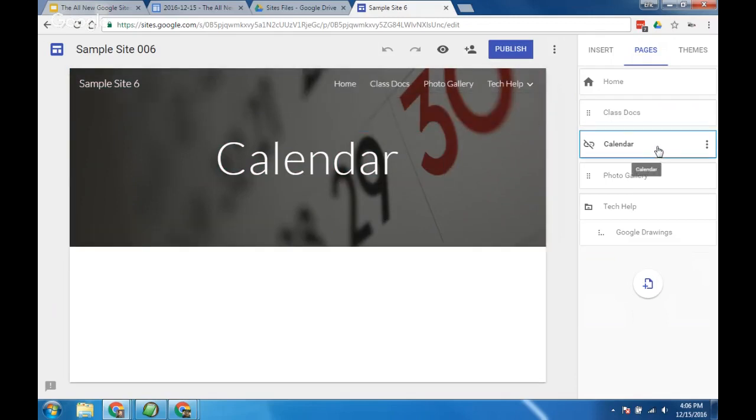So if you've got a page you're not ready for people to see yet, you're still building it, or you just don't want to clutter up the navigation, you can always choose hide, or I'll come back to show and show it there again. All right, guys. So hopefully that gives you a good overview of creating pages and organizing them and so forth.